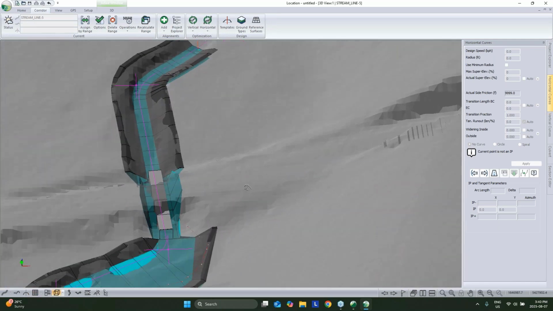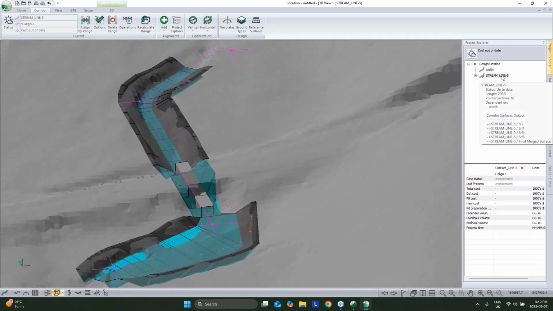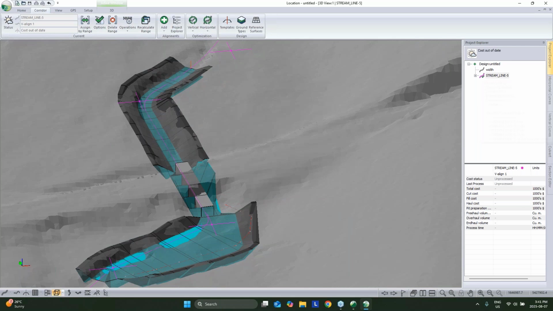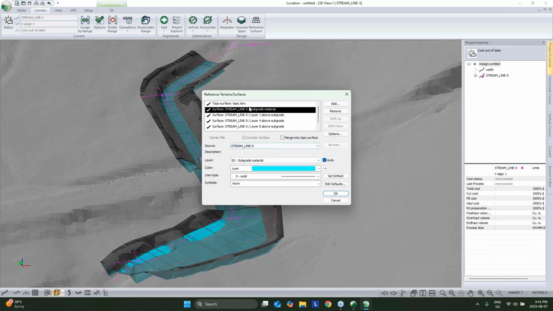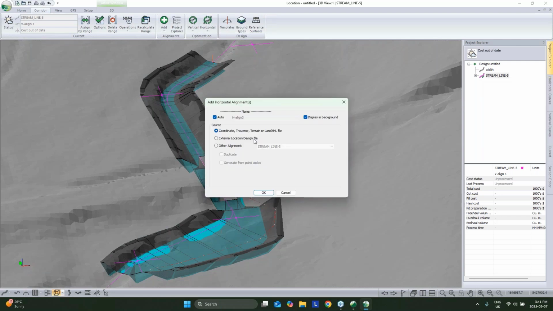Now, as we go to figure out our road, again, another alignment. I'm going to, well, first tell the software, if I were doing this just on the fly, I would merge my streamline first, but I'll do that after just so it's a little more apparent why I'm doing it. So I'm making a new alignment. This is going to be called road.